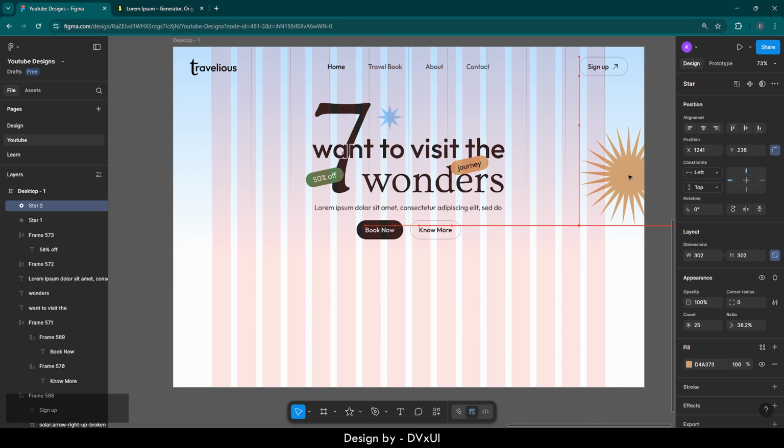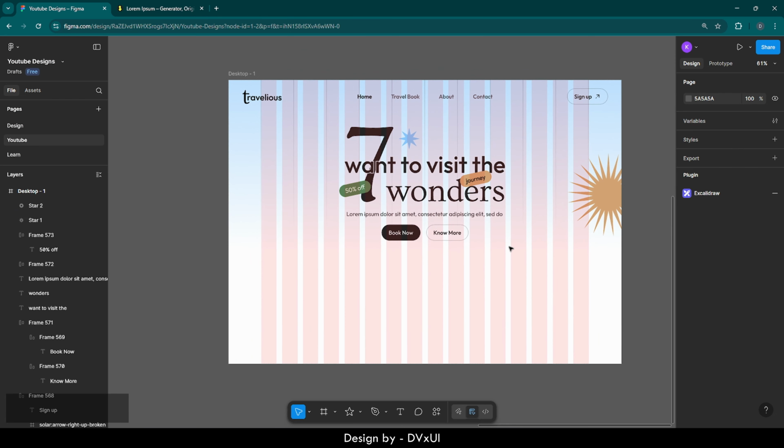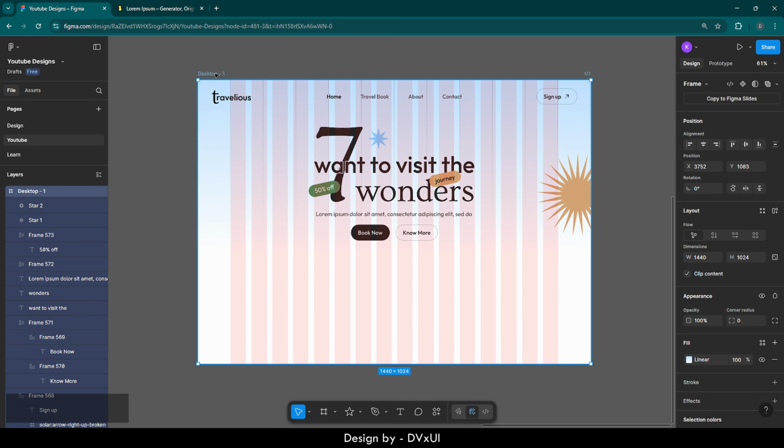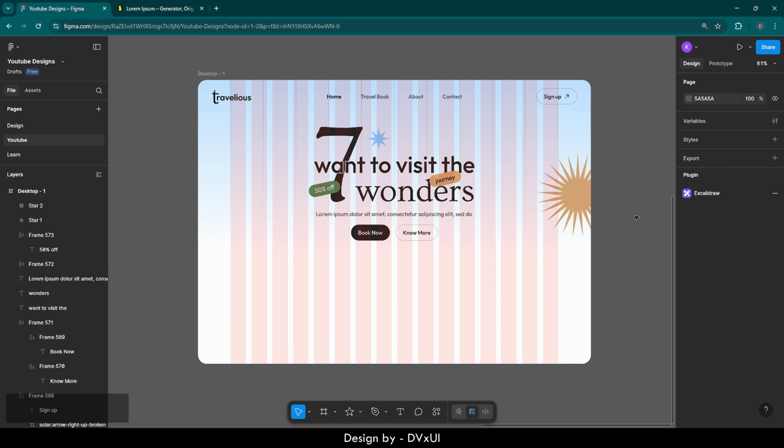Place it over here, something like this, maybe a little bit down. Let's see. Yeah, it is looking kind of great. One more thing we can do is select this desktop and provide a corner radius of 32 just to make it look better.